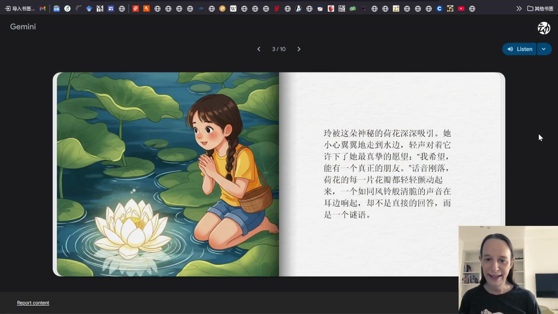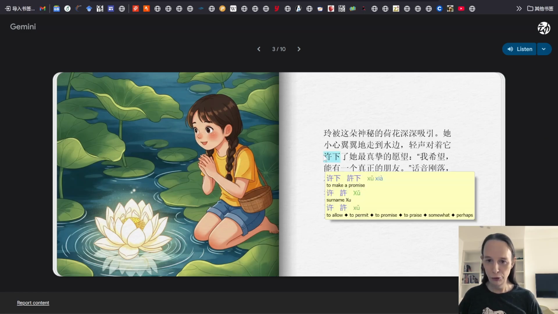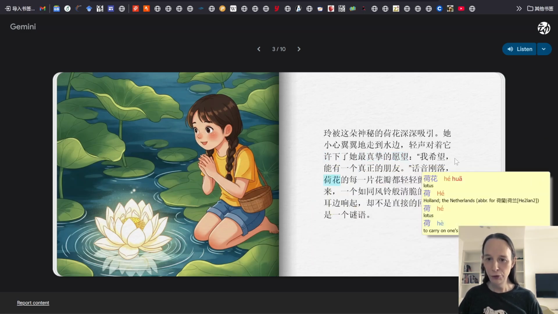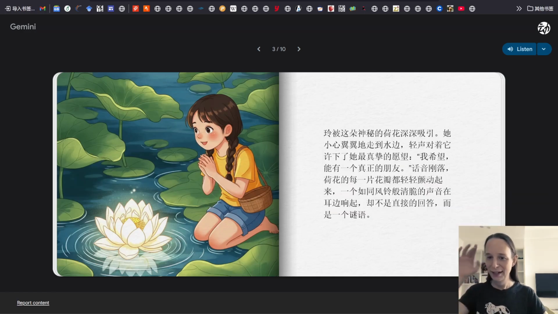林被这朵神秘的荷花深深吸引，她小心翼翼地走到水边，轻声对着它许下了她最真挚的愿望。Okay, so there's a 许愿望 to make a wish. So 许下了愿望. So she made a wish on the flower. 我希望能有一个真正的朋友。So she wants a friend, a true friend.